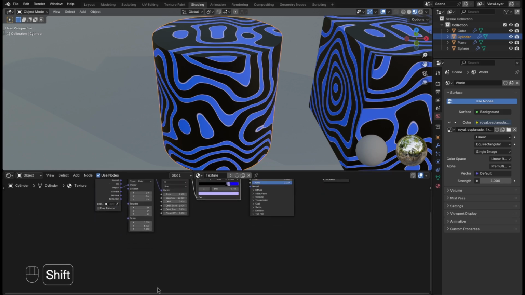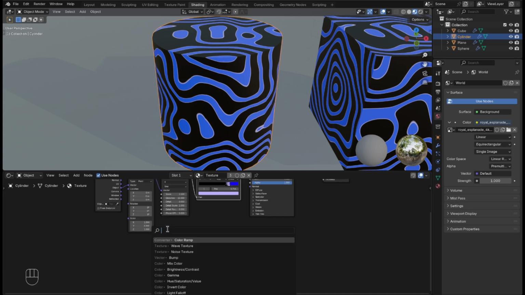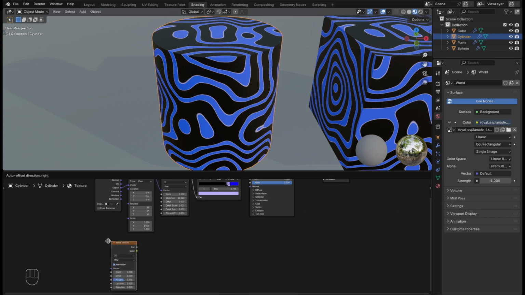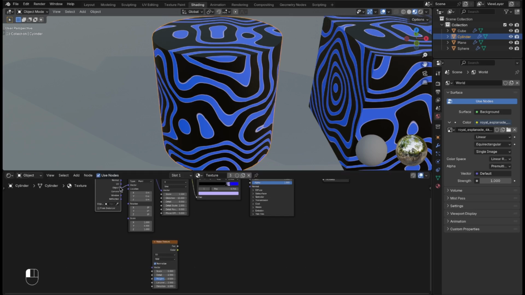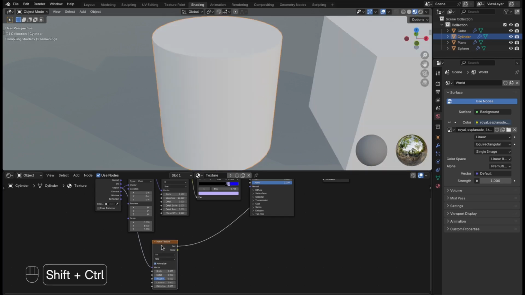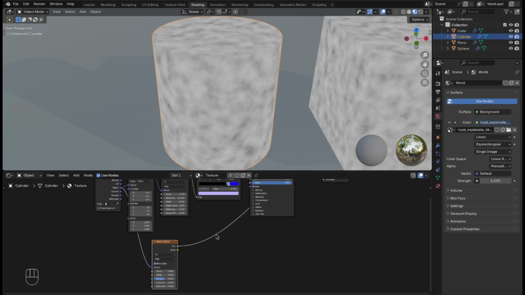Next, add a noise texture. From the texture coordinate node, take Object and plug it into the vector input of the noise texture. To preview what the noise looks like, press Ctrl+Shift and left-click on the noise texture. This will show it directly on the object.